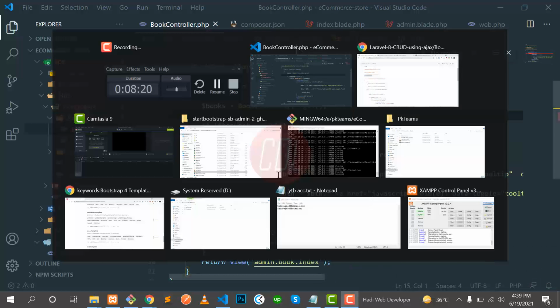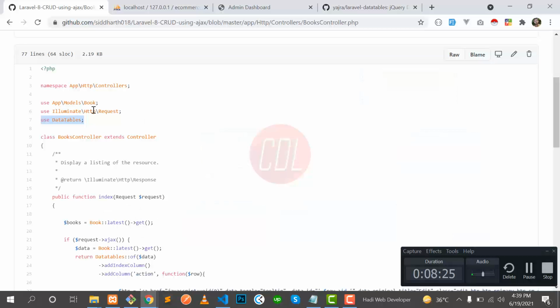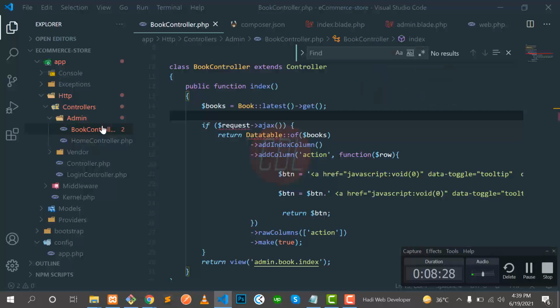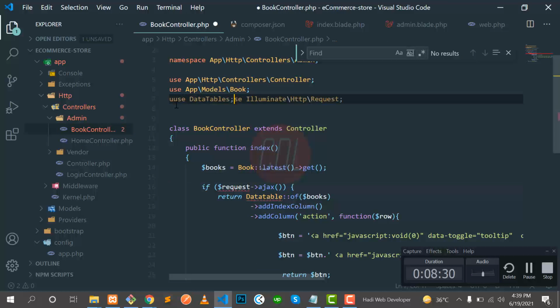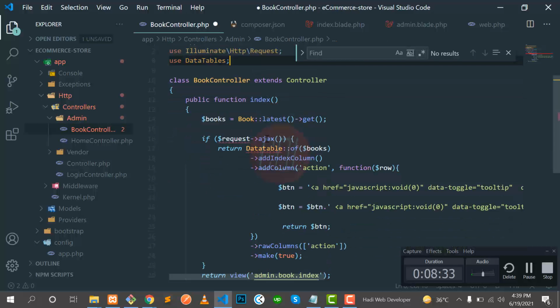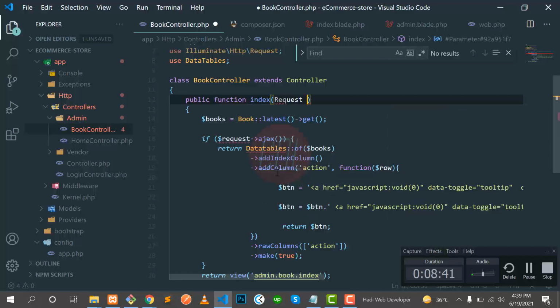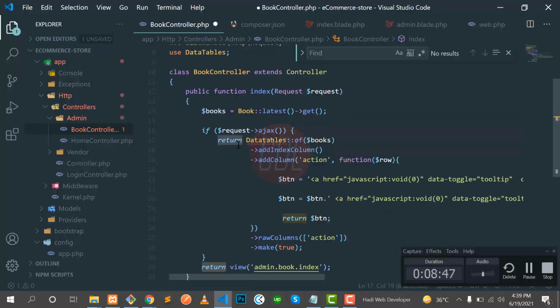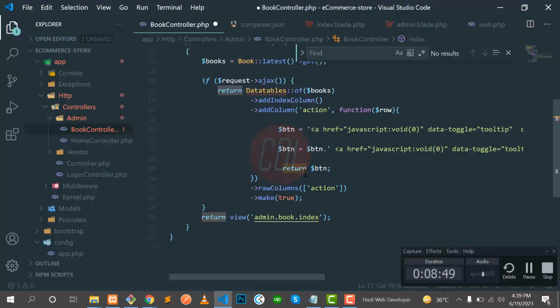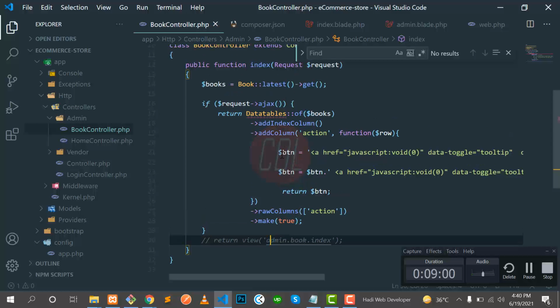Okay, I came back, and actually we need to add this use DataTable at the top there. Oops, at the top, and use this DataTable, not DataTables, not data table. Okay, we need to also pass a request class here. It's a request, and we are fetching the latest book from the book model, and we are returning this, and we are opening this in case our Ajax call is not going to work. If we comment out this, it will not create any issue.